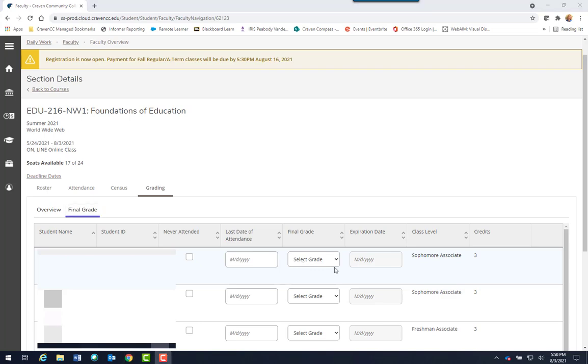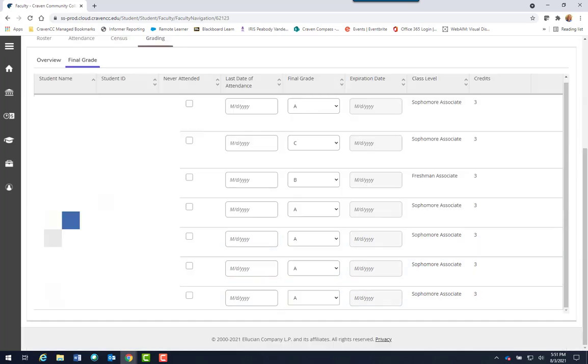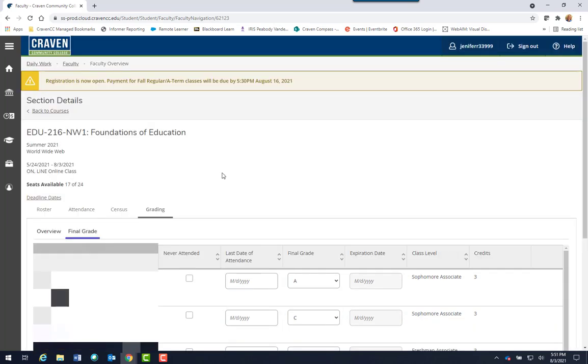So after looking at the course total in Moodle, I will drop down and select the grade for each of my students. And there is no submit button on this. So once you're done, you can just X out of the self-service menu and your grade should be saved.